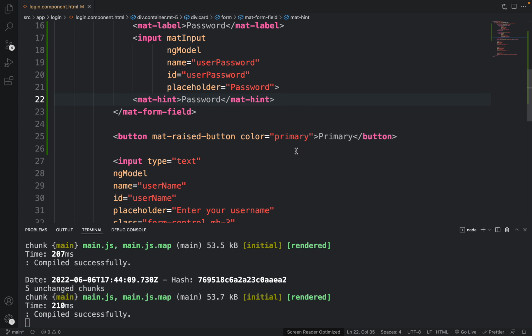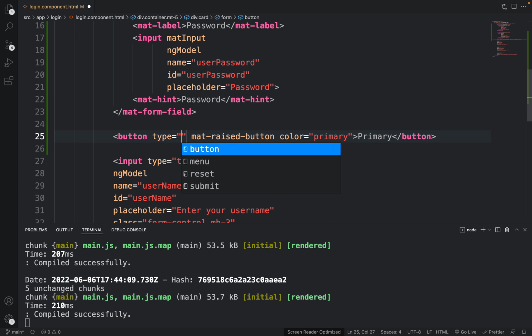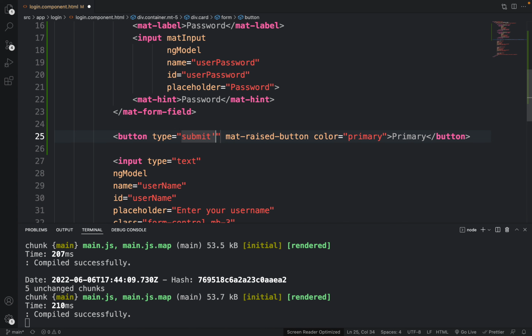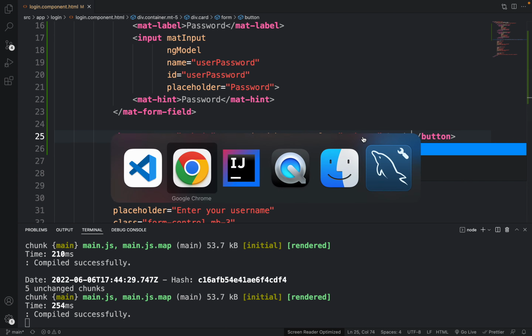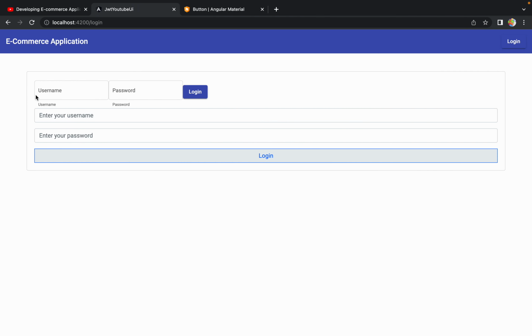Then for the button, let me first of all make it type equal to submit, because this is a submit button, because we are using a form, so we have to make its type as submit. And let me just change the text and make it as login like this, and now let me just save the code. Let me just come back to the UI. Let's see whether we are able to get any changes.